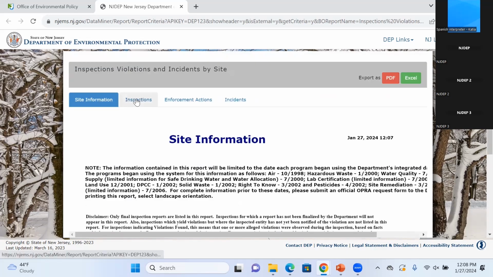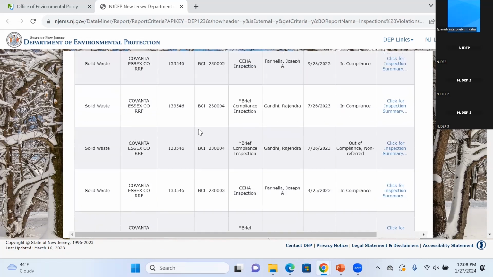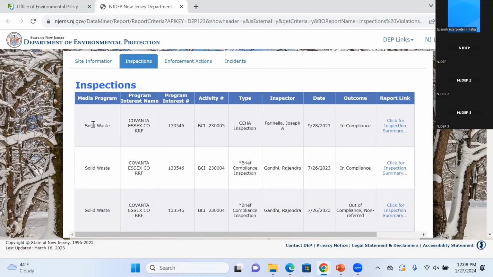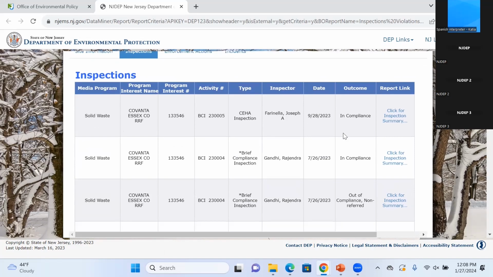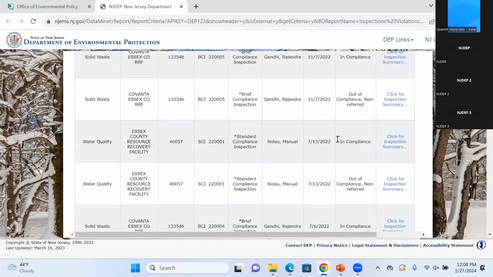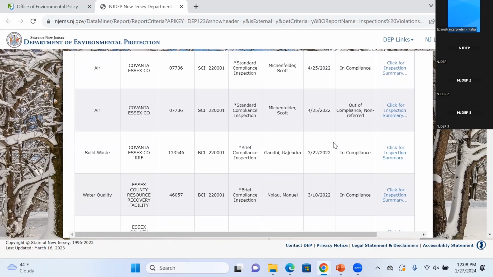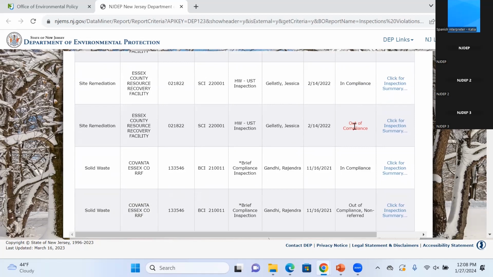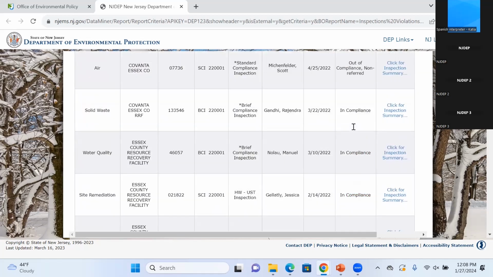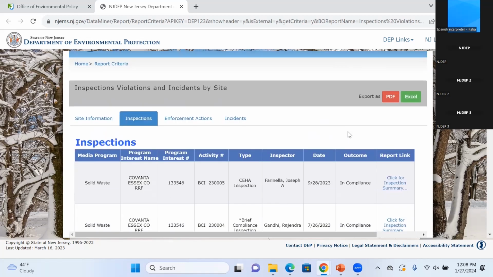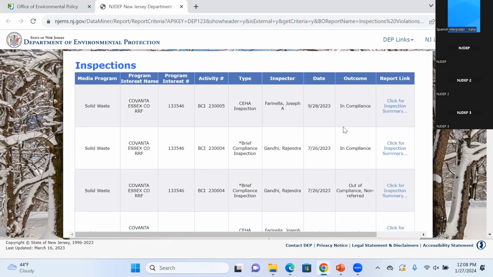So if we click on the tab for inspections, it's going to show me the most recent inspection that occurred, who did it, whether they were in compliance or not. If they were out of compliance and we actually issued a violation, there'll be red text saying out of compliance. But not only does it tell you whether they were in compliance or not, it tells you when that inspection occurred, who did the inspection, whether it was us or a County Environmental Health Act agency, what the identifiers are to find that report in our system.